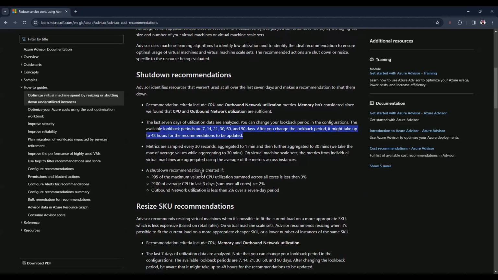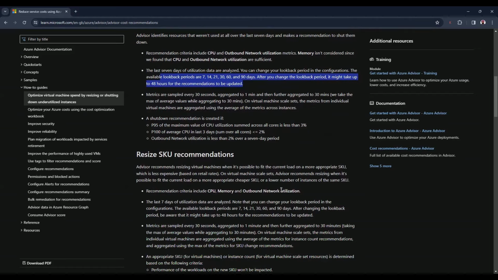A shutdown recommendation is created if P95 of the maximum value of CPU utilization summed across all cores is less than 3%, P100 of average CPU in last 3 days is less than or equals to 2%, and outbound network utilization is less than 2% over a 7-day period.